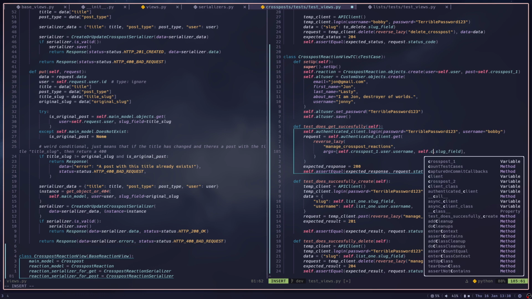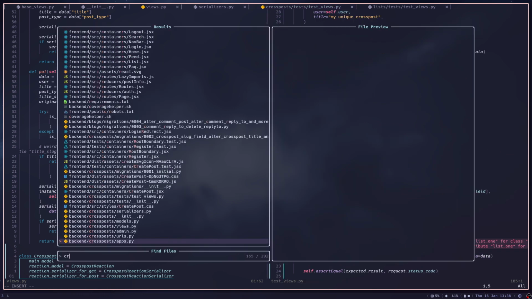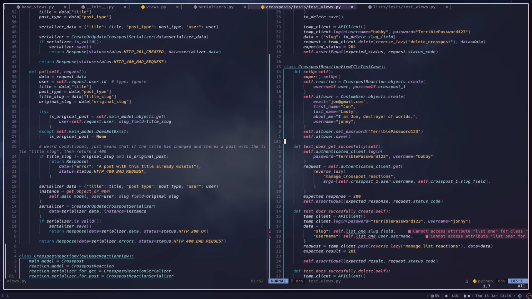Because crosspost one still has a slug field, no? Or sorry, crossposts still have a slug field, if I recall. Yeah. We don't need a slug field right now, but I feel like that's something down the line I might need, so I'd rather not shoot myself in the foot later on, you know?